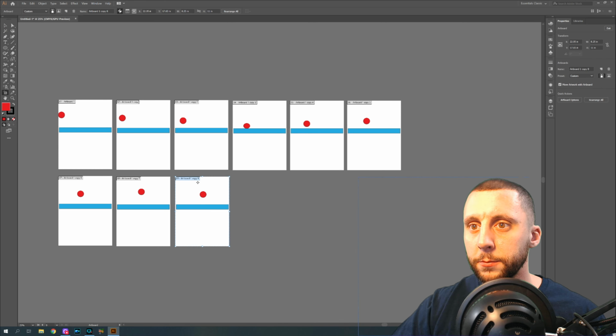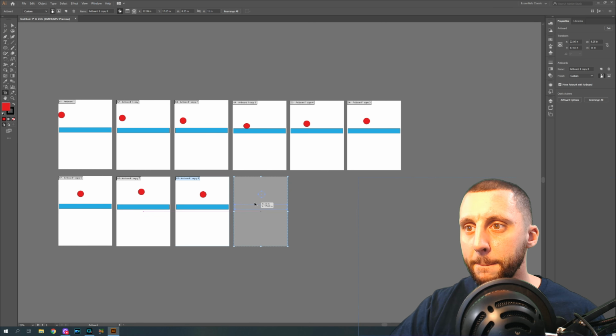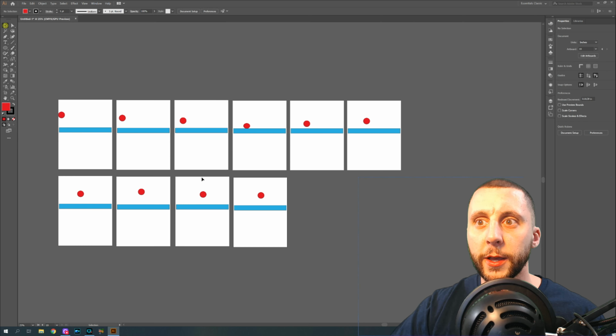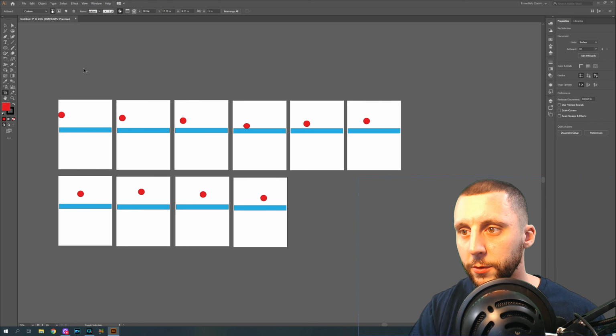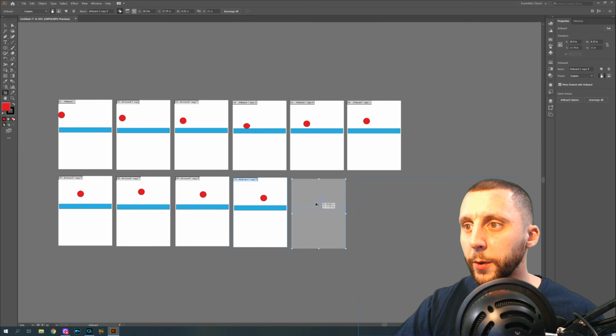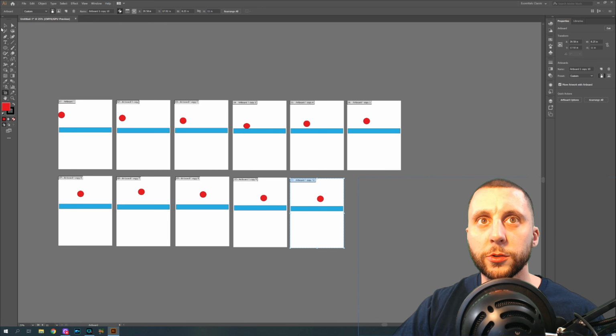Shift O. Alt drag. Selection. Ball. 1, 2, 3. 1, 2, 3. Shift O. Again, you guys know how to do it by now. Alt and drag.